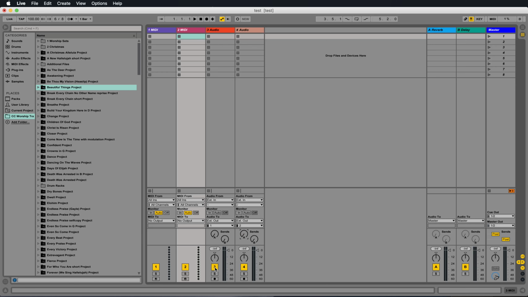These are your enable, disable of your tracks right here. So say, this is some obnoxious synth or something that you don't want in your song. You just click that guy. Now he's off. You don't have to worry about him being there anymore.